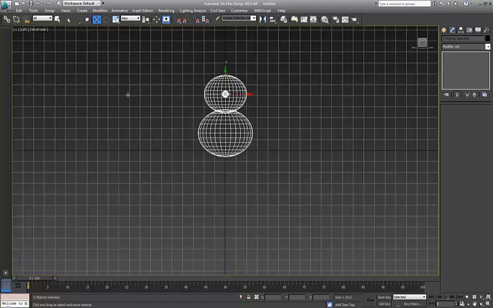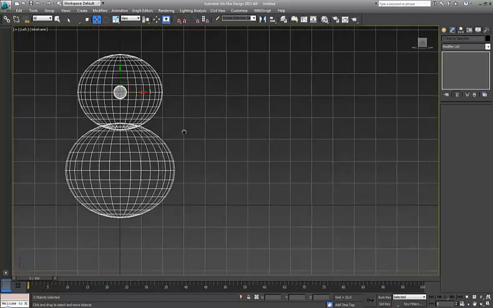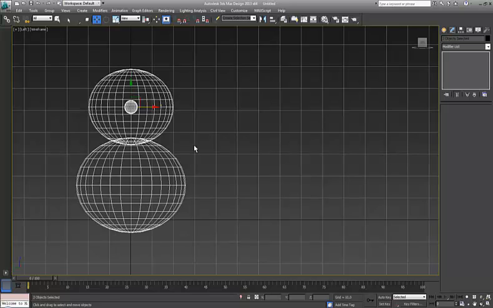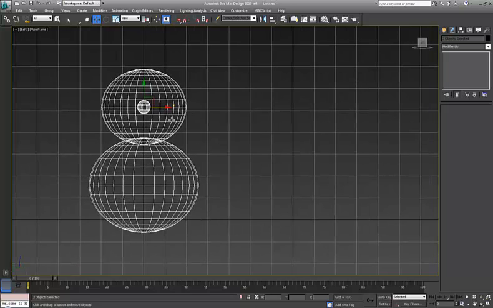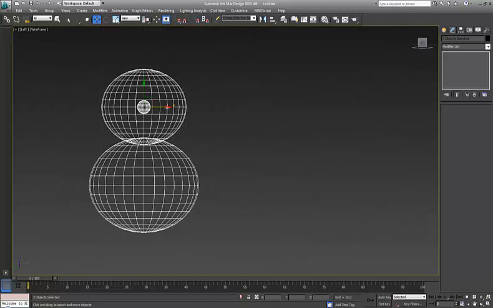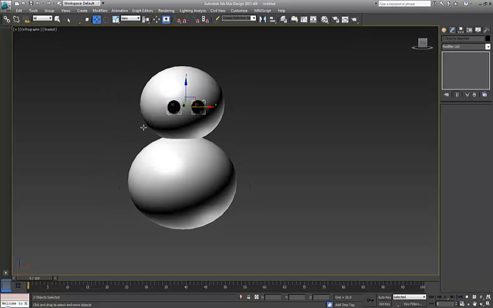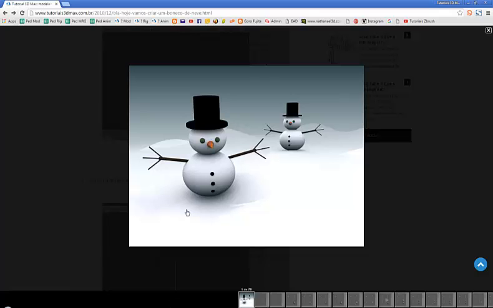I will press L to left. I will press G. G is the shortcut to the grid. Then I will hide the grid and I will put it out of the head. Then I will press F3 again and I can see the eyes. I will see my reference over here, 2 eyes, okay?